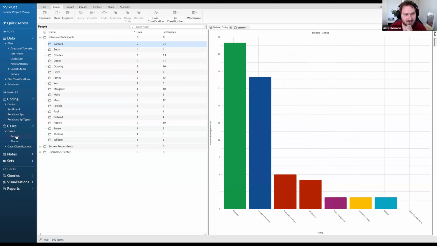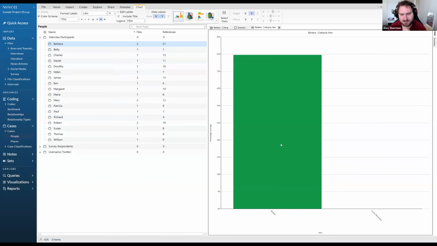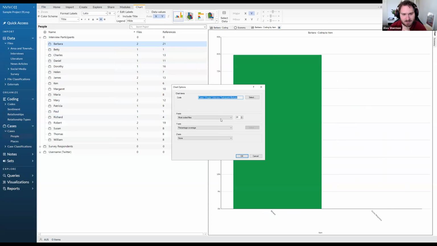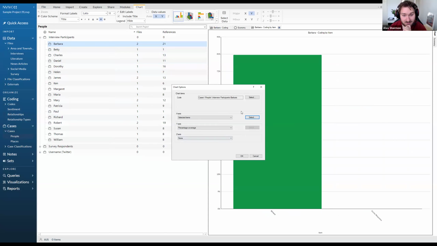You should be able to go to cases. We'll find the case that we want to visualize. We want to visualize case coding. And by default, it just gives us Barbara. I think we need to select some data and change to selected items. And then we should be able to hopefully select those codes. And hopefully it works. Otherwise, I might just be replicating stuff that you've already done and it might not work.